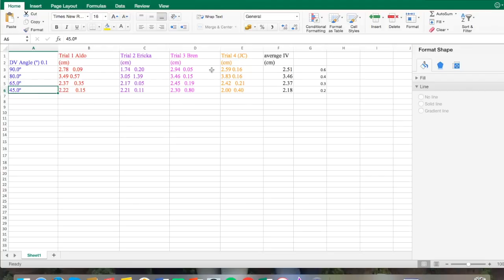From each average, we did a total average, and this is the total average of each angle, and then we obtained the uncertainty of each. It's really important to have the total average and the uncertainty of each one because this is what we're going to use to do the graphs.